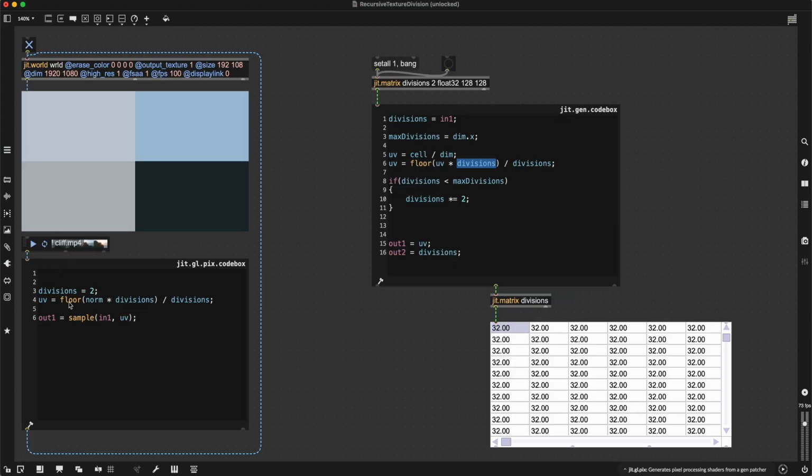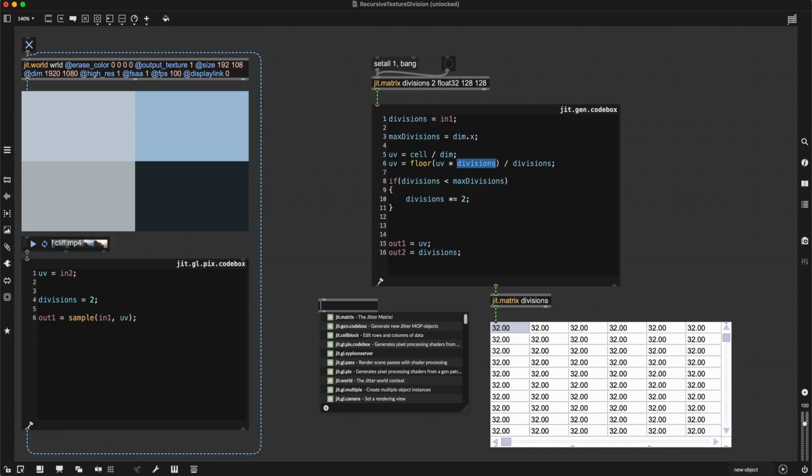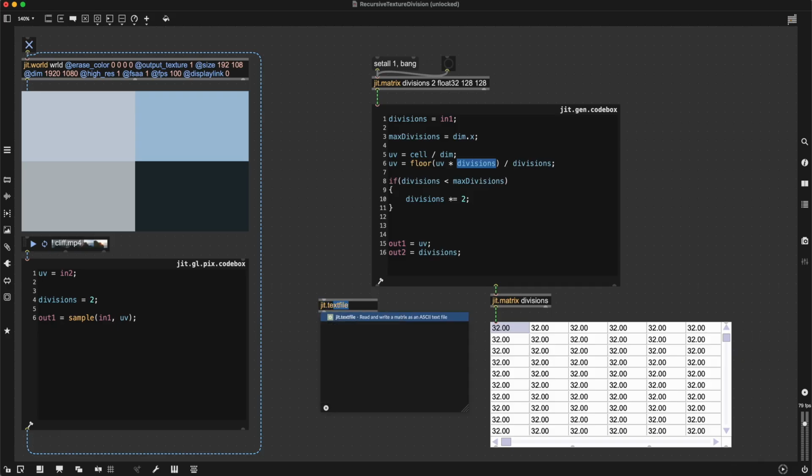Okay, but we can now get rid of these UV coordinates because we're getting the UV coordinates out of this one. So we can say UV equals just input 2. And then we need to turn this matrix into a texture. So we can just say jit.gl.texture.